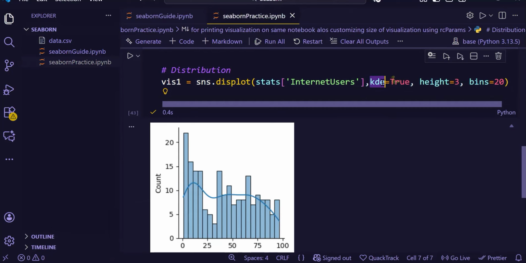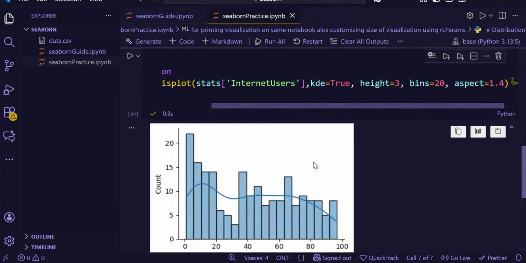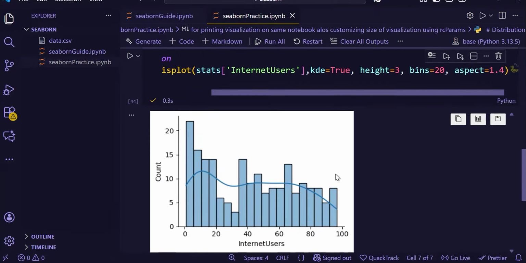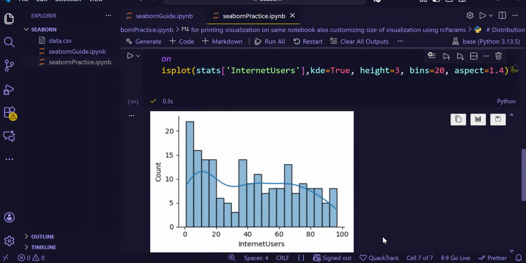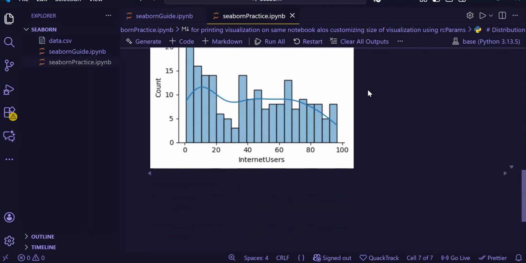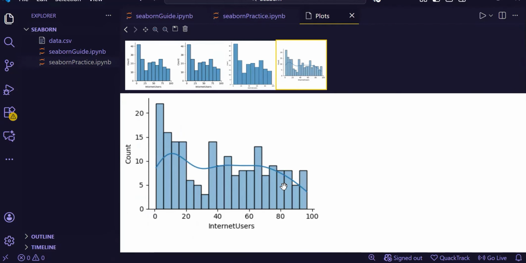So what is this KDE? And there is one more thing, which is aspect ratio. Here you can write aspect, and if you say 1.4 aspect, it will provide width to your graph. Let's try to understand here. With this visualization, you can clearly observe, this line tells the frequency, the highest and lowest frequency.